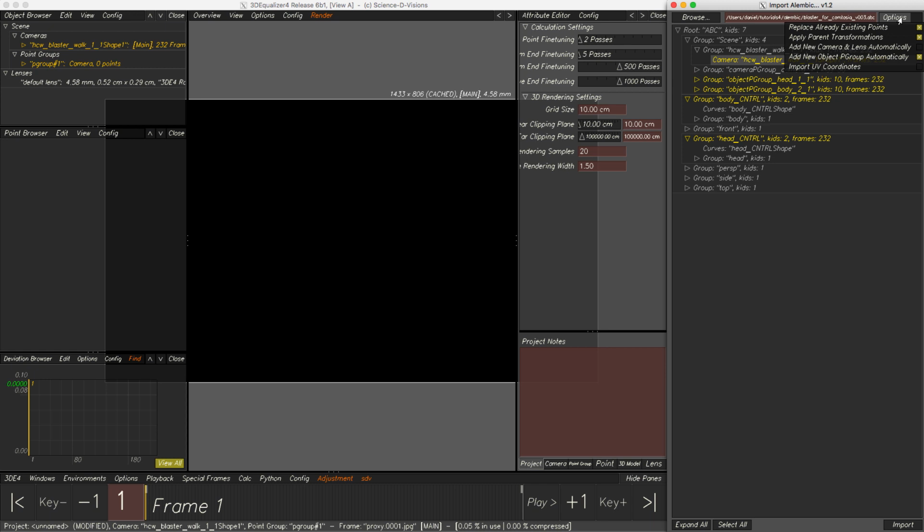Here, we can change some import behaviors, like replacing tracking points with the same name within Point Browser, or if a camera and lens always should be newly created or replaced. Alright, we have a camera from the Alembic file, as we can see, with the same 232 frames.